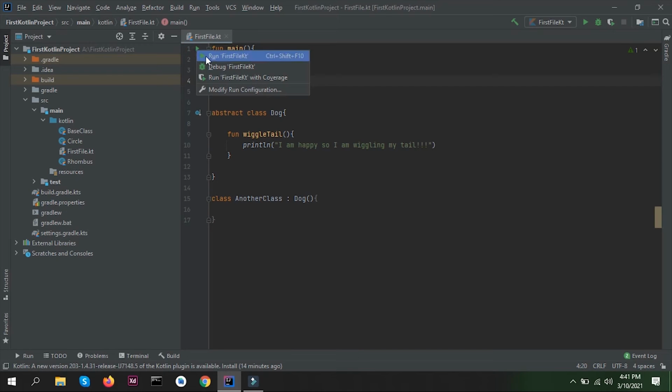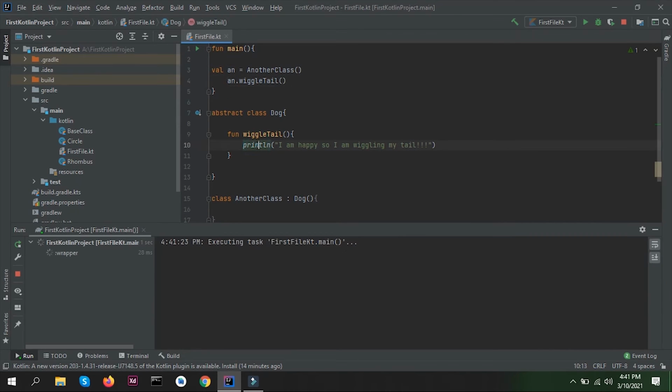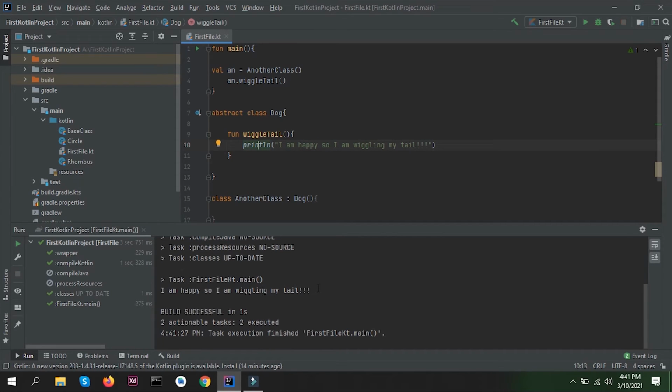Now let's run our program and see if this message is printing on the console or not. Yes, I am happy as I'm wiggling my tail. So that's how you access the functions from an abstract class.